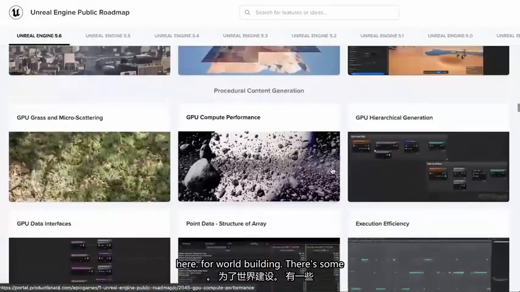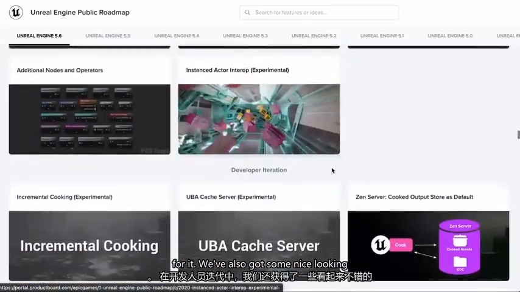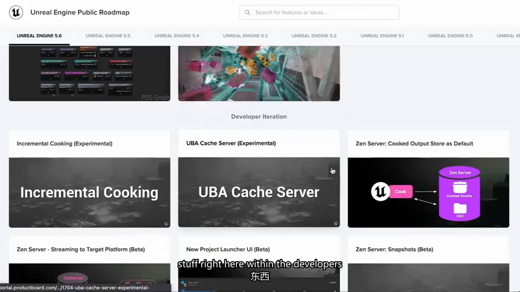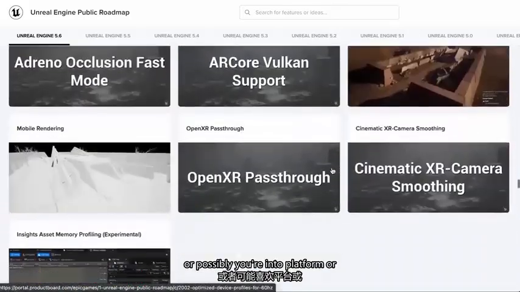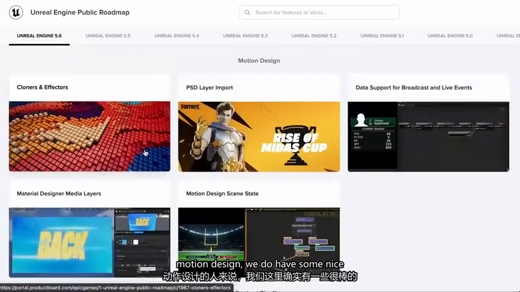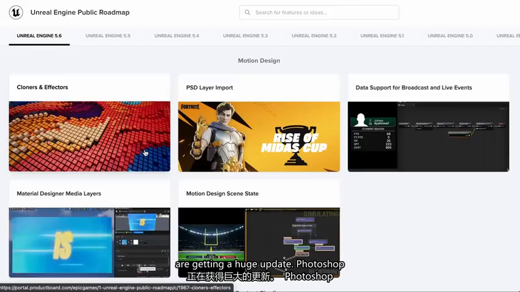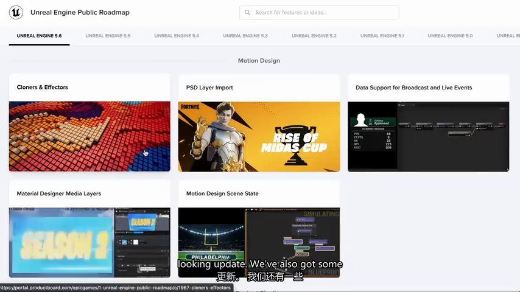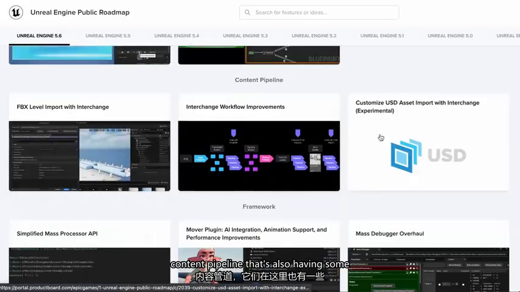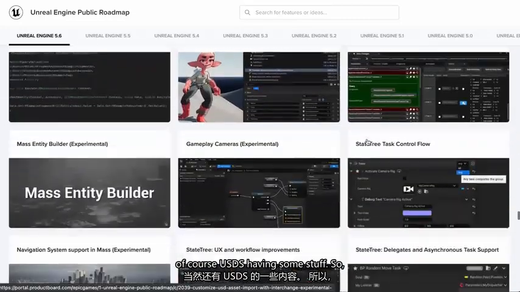For world building, there's some cool stuff. Procedural content generation has some cool stuff happening for it. We've also got some nice looking stuff right here within the developers iteration. And for those that are into audio, or possibly you're into platform or motion design, we do have some nice stuff right here. As cloners and effectors are getting a huge update, Photoshop layer import is also having a nice looking update. We've also got some content pipeline that's also having some nice looking improvements right here, and this includes the FBX, the interchange workflow improvements, and of course USD is having some stuff.